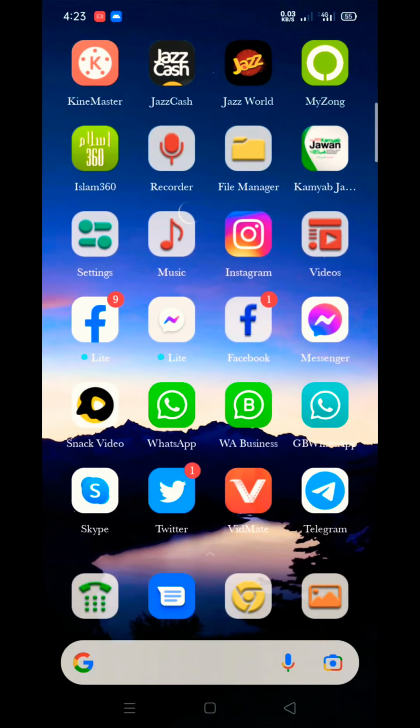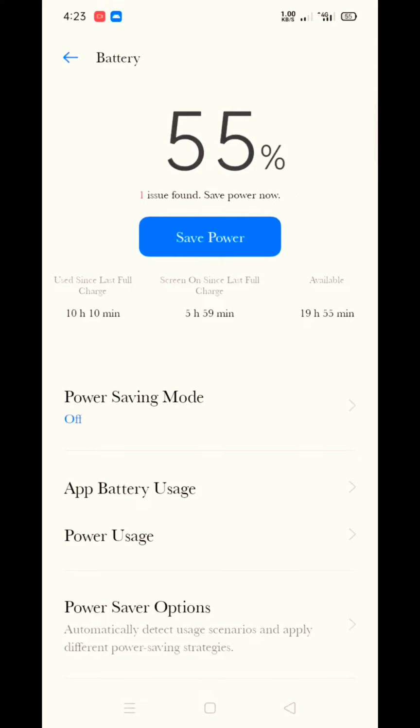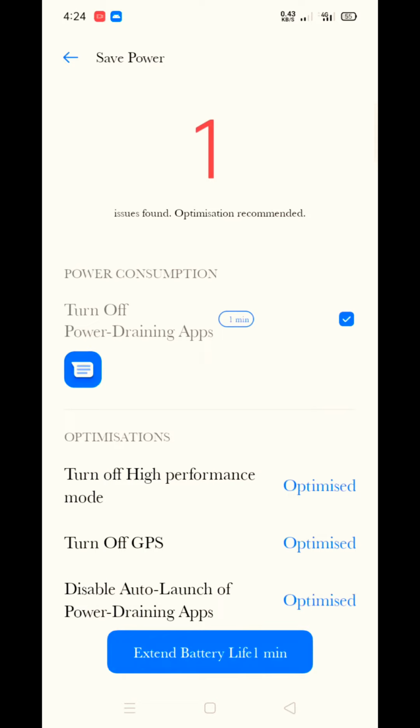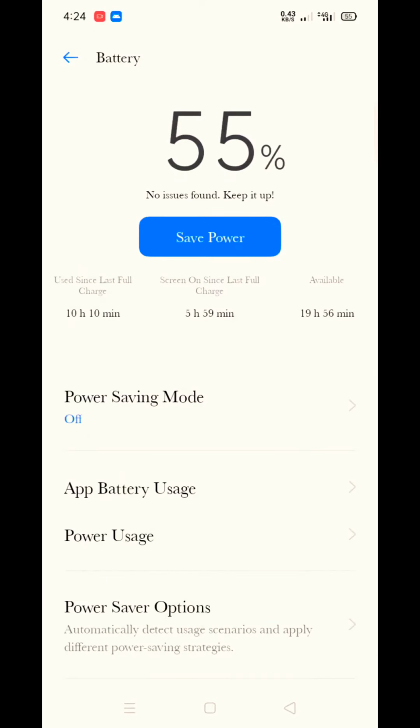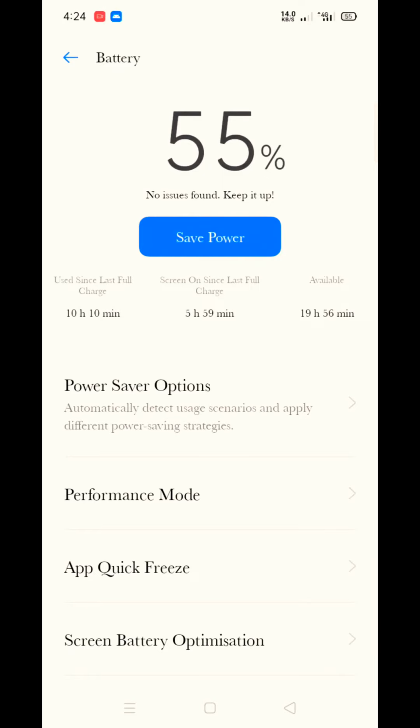First of all, tap at your mobile settings. Now scroll it down, open the battery option. Now tap at save power, optimize this. Now scroll it down and you can see the performance mode.